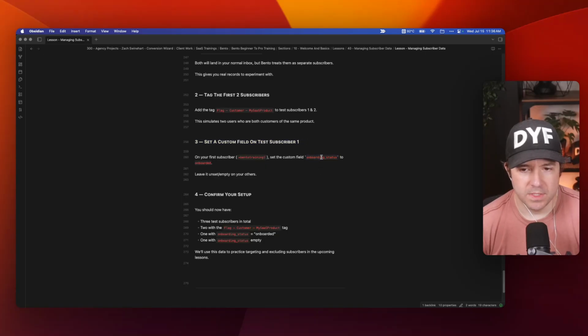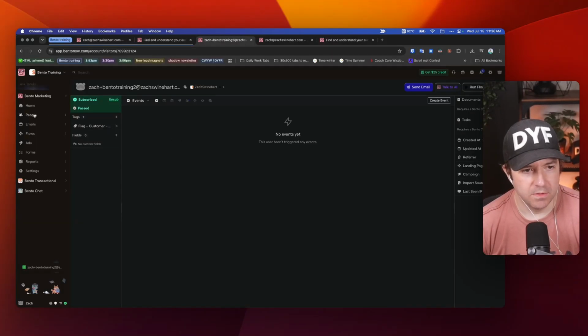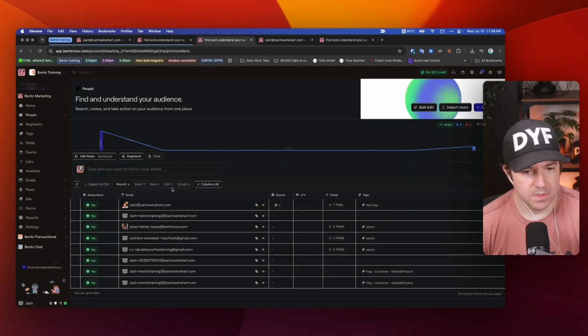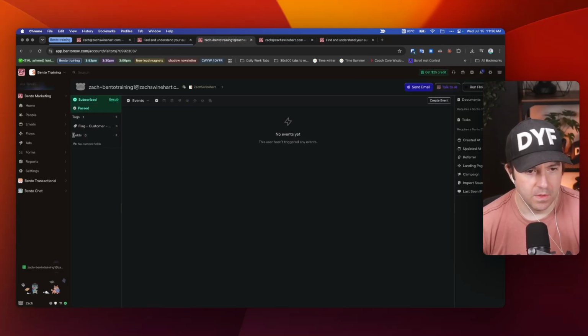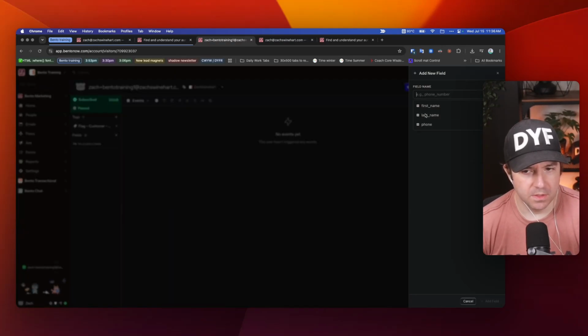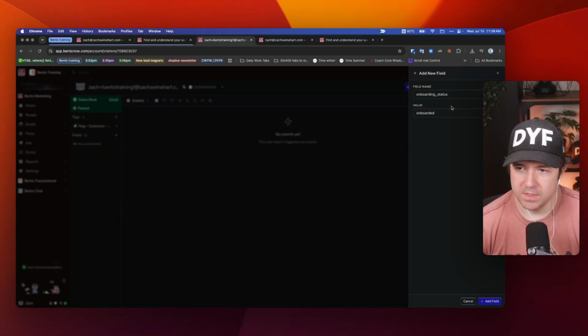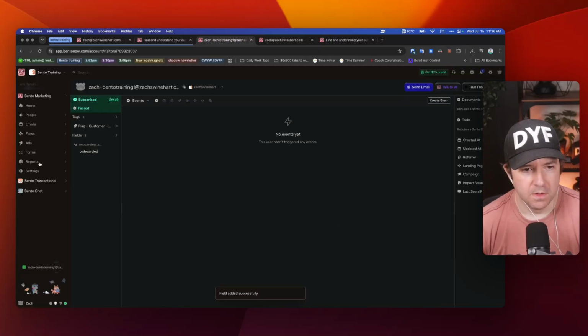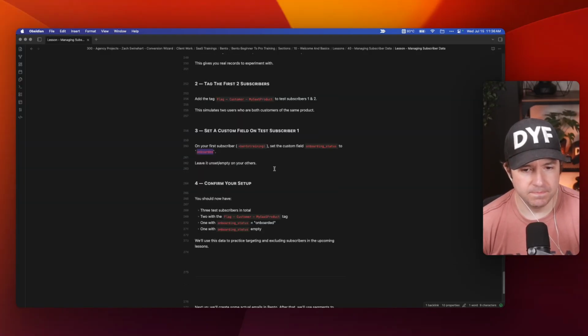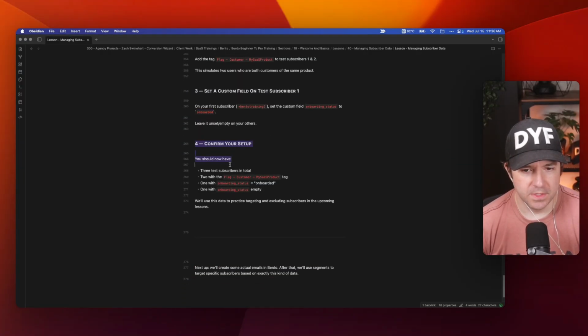And now on test subscriber 1, my bad. We're going to do onboarding status as a custom field set to onboarded. So let's go back to test subscriber 1. And then here on the left where it says fields, just click the little plus sign, paste in onboarding status, and then the value as onboarded. Click add field. We should see that show up. And so this should have us in good shape.